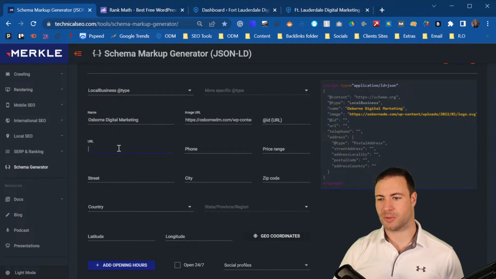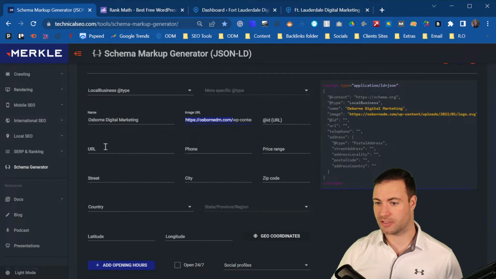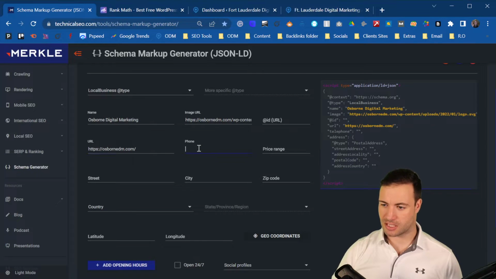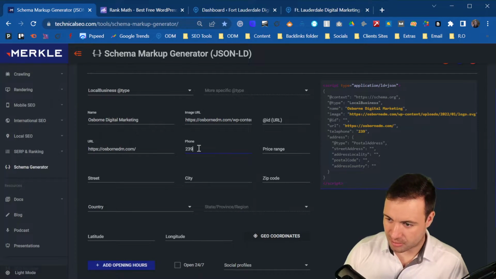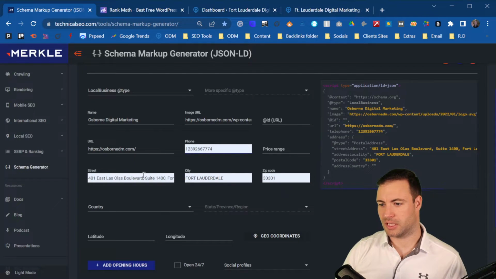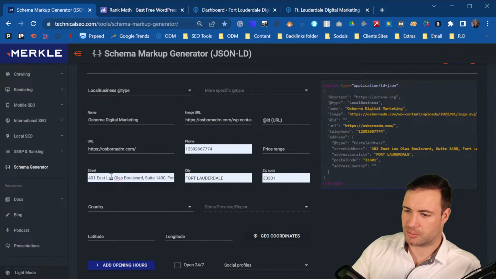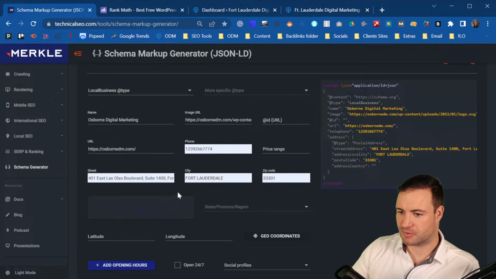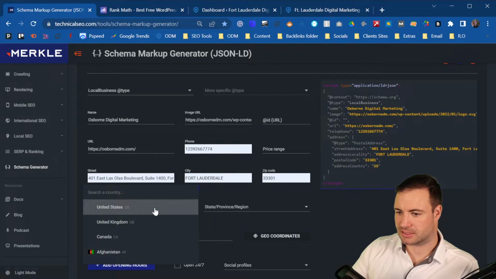When it comes to the URL, that's just your business website. Enter that information there. Enter your business info in there. And obviously follow the bouncing ball. There's street address, Fort Lauderdale, zip code. Pretty straightforward. United States, Florida.